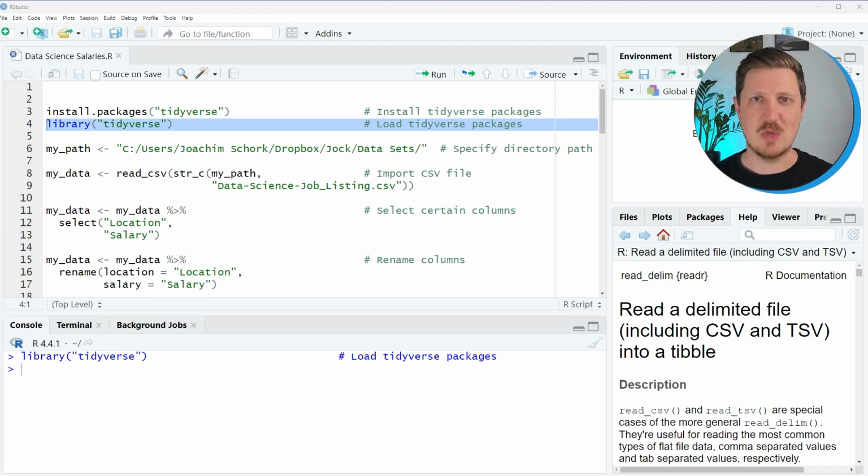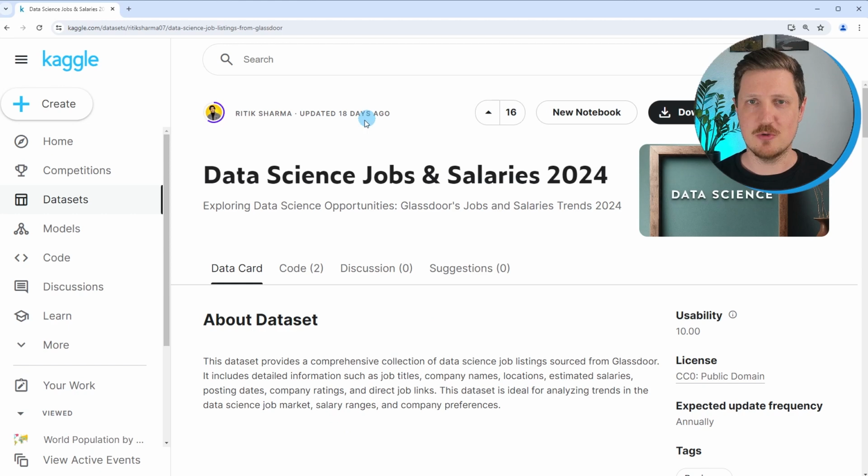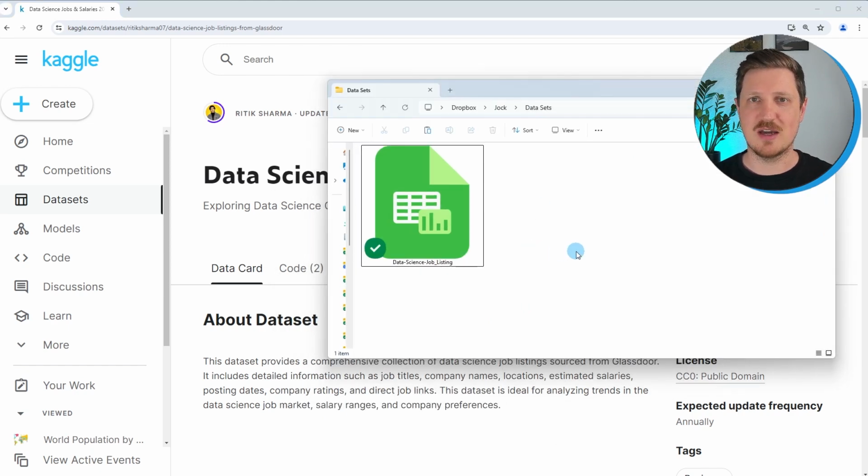As a next step, we have to download the dataset that we want to use in our example. And in this video, I will use a dataset downloaded from Kaggle, which is about data science jobs and salaries in 2024. You will find a link to this dataset in the description of this video. On this page, you can download the dataset as you can see here. And then you have to store the downloaded file in a file location path, as you can see here.